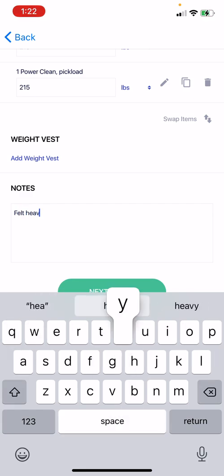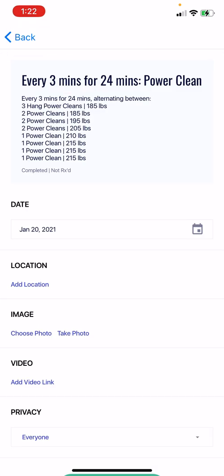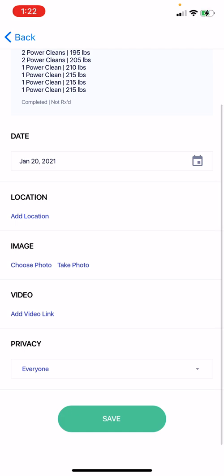Felt heavy today. We'll go next step. And then we got the final steps to logging the score here. The date I've already set or from the calendar, but you can change it there if you need to.